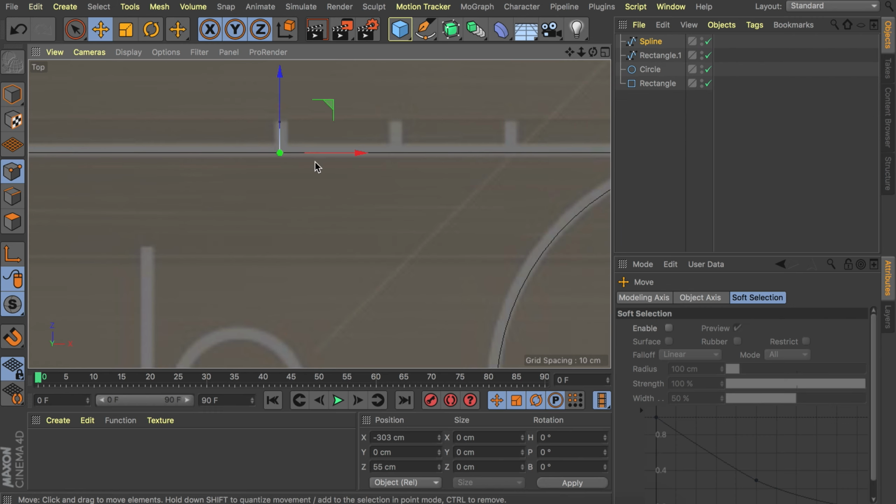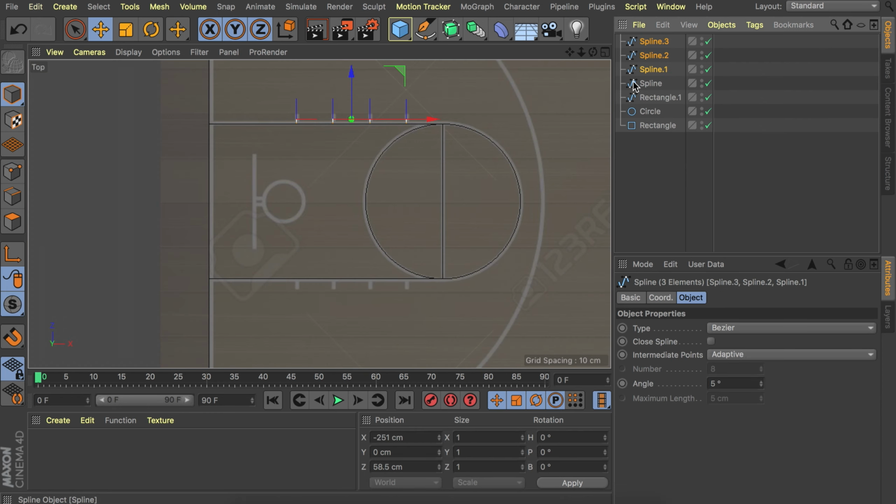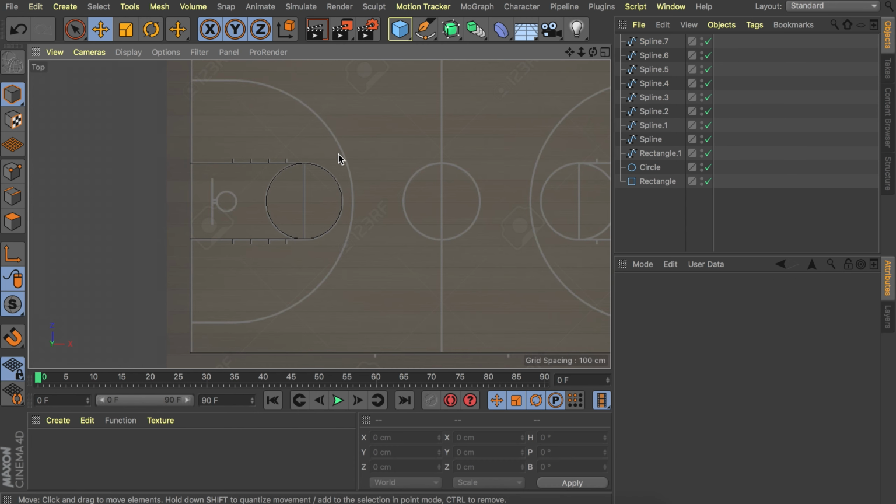Now select the object while also using the object mode and just duplicate it to the other spots while holding Ctrl or Command and just dragging it down there.